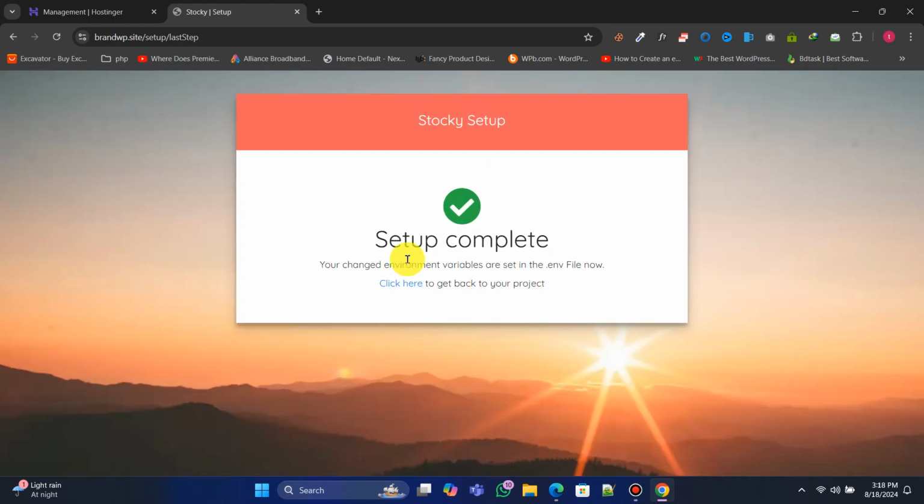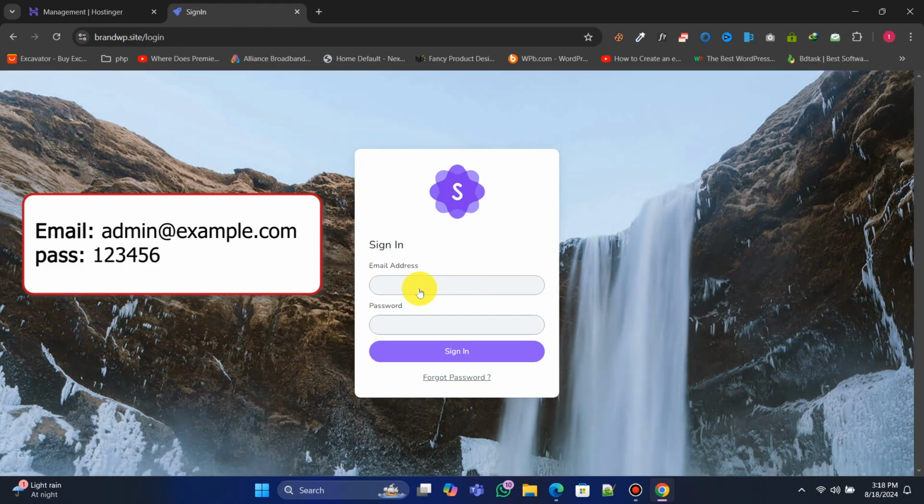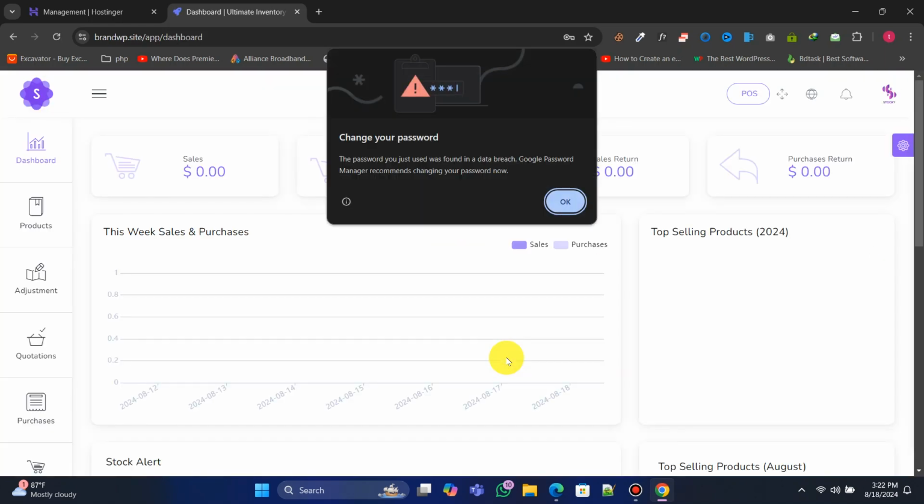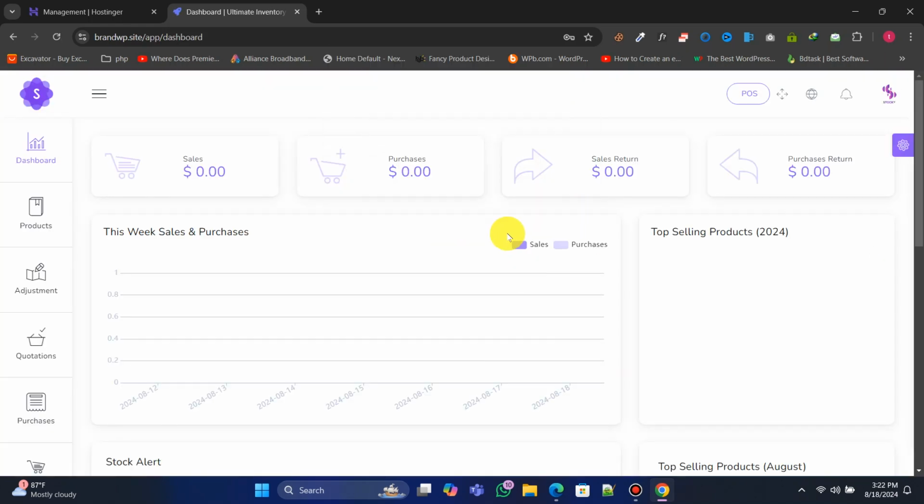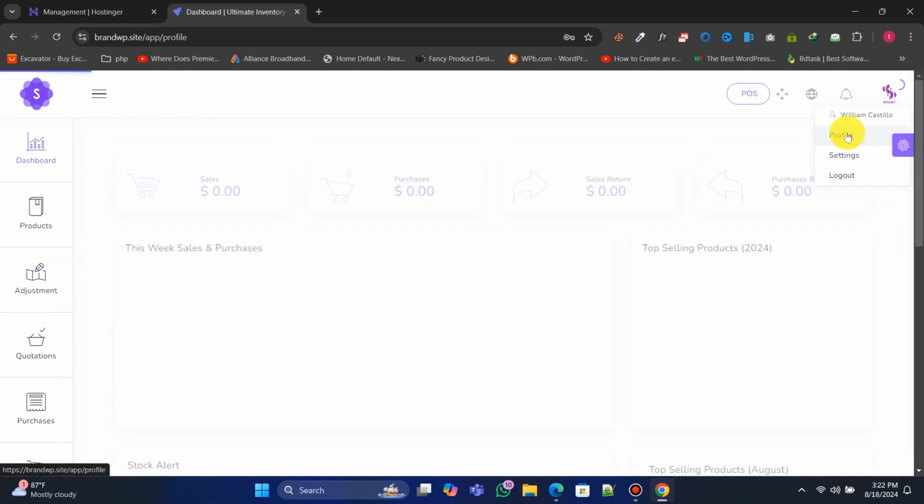Great job! Our script installation is complete, and our POS system is ready to go. Now, log in to your admin panel using the provided email and password. You can change these details later from your dashboard's profile settings. This is our POS dashboard, where we can control and manage everything efficiently. Thank you for watching!